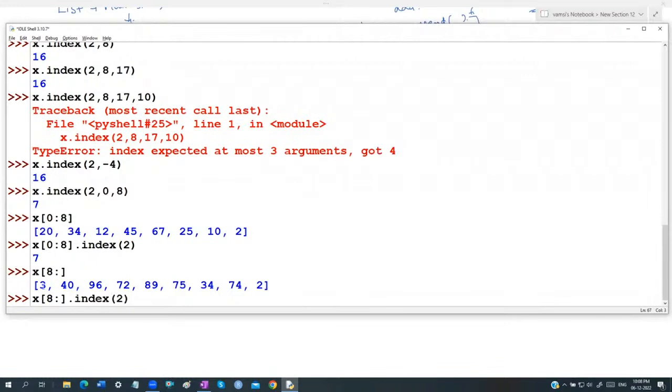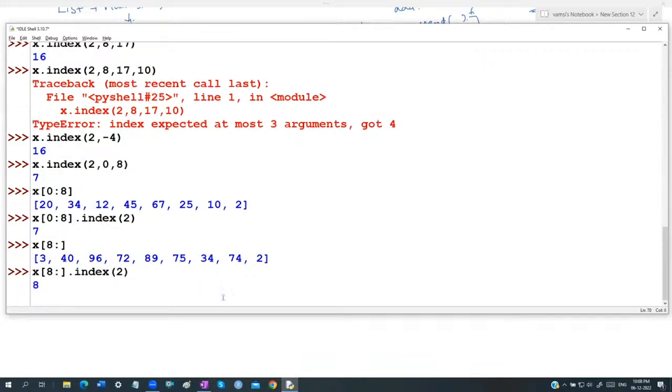That means this index will be taken as 0 now. 0, 1, 2, 3, 4, 5, 6, 7, it will actually become the 8th index. So we have to use some combinations and work with the applications.